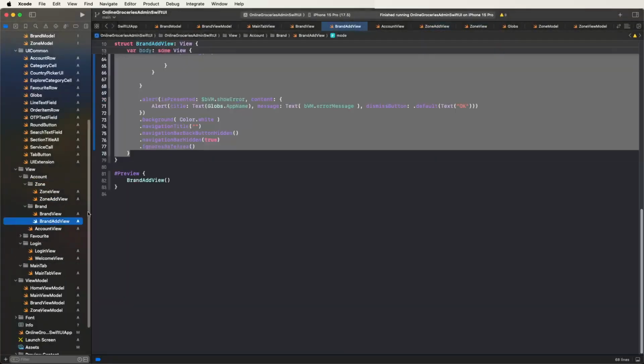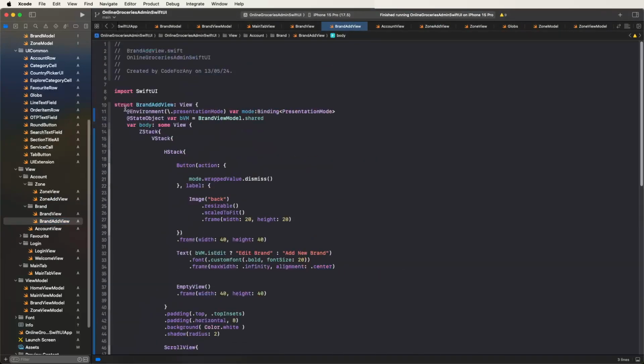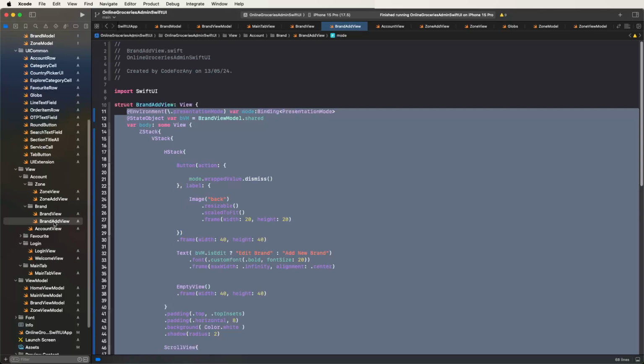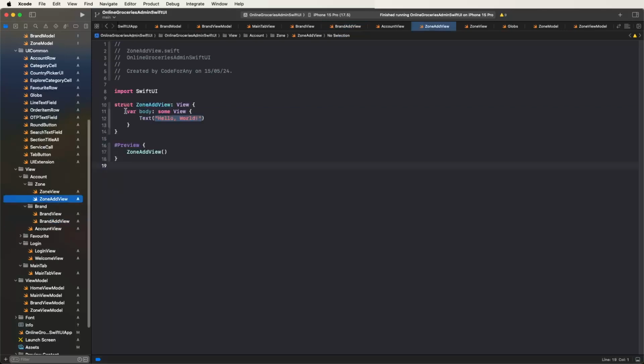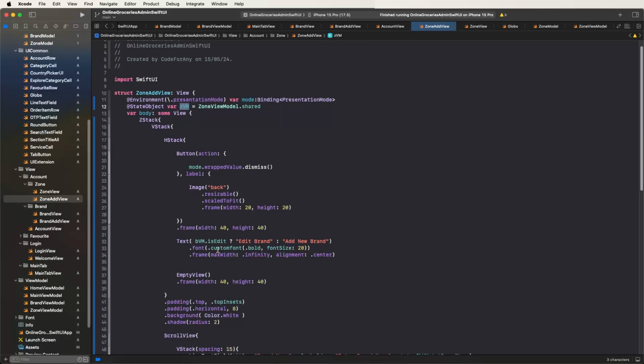Now need to copy here the brand add view. Need to copy and paste this inside the zone add, like this. Need to put and to change here the view models. Zone view models need to set, and also need to set this here the name ZVM, like this configures. Now need to set here the edit zone and add new zone.